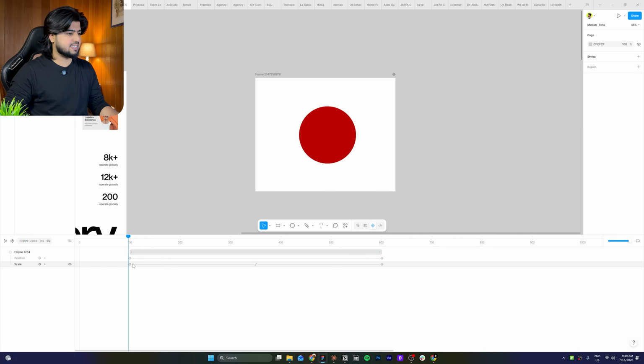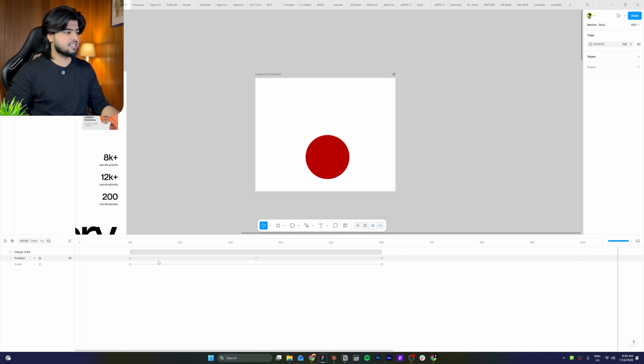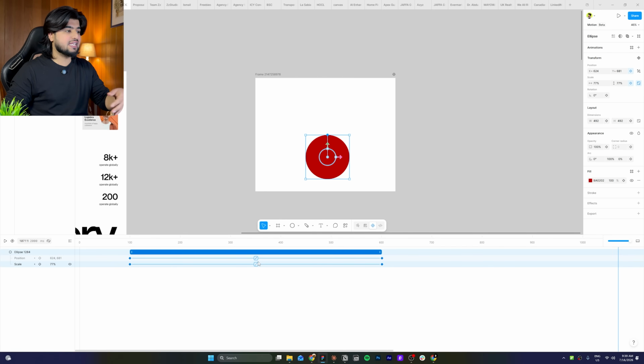This is the before state and this is the after state. This is the whole animation. And this is how timelines and keyframes actually work. Even if you are using After Effects, even if you are using CapCut, even if you are using Figma Motion, this is exactly how keyframes work. Next thing is the animation speed and the smoothness of the animation.